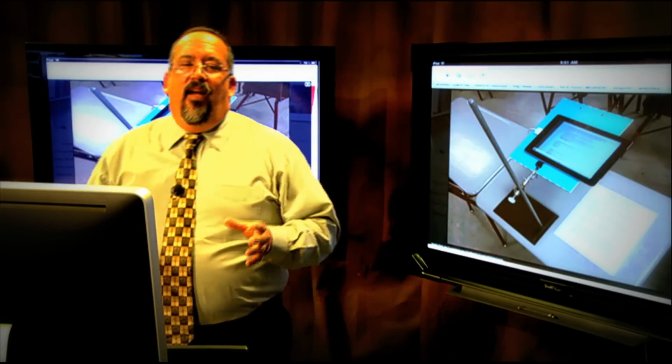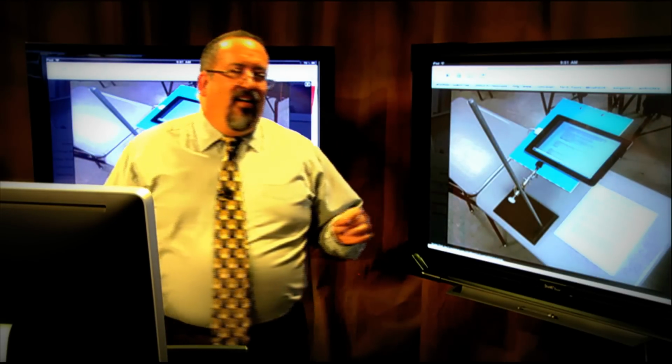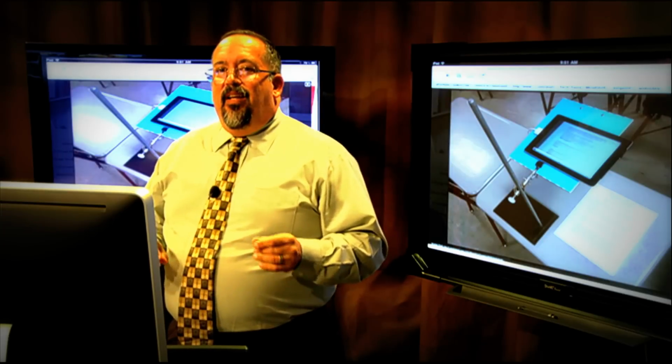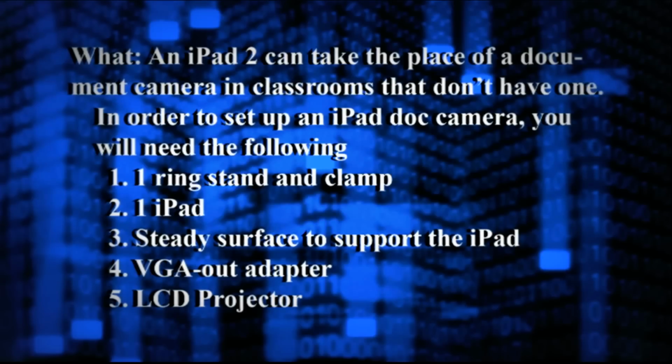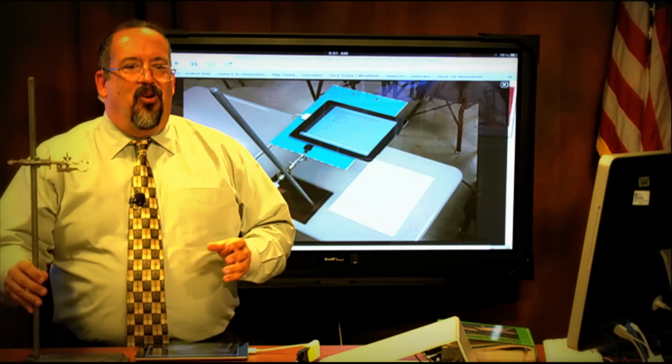So let's look at some of the parts that you're going to need. The first part is a ring stand and a clamp. Most teachers have no idea what a ring stand is unless you're a science teacher. This is what a ring stand looks like. It's a common piece of equipment in science classrooms all over the district, especially middle school and high school. If you know a chemistry teacher or a physics teacher, they've got tons of these things.